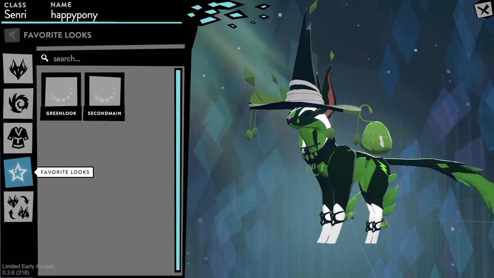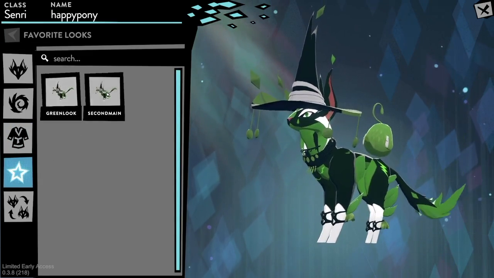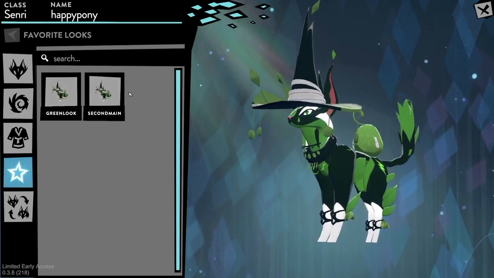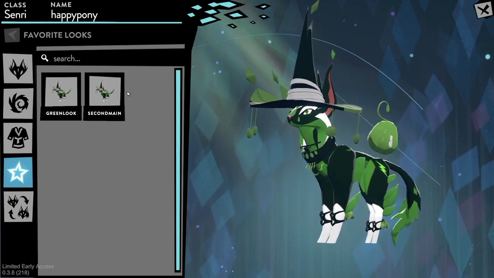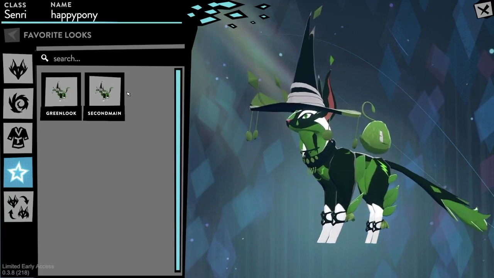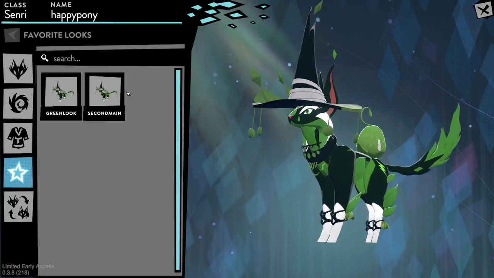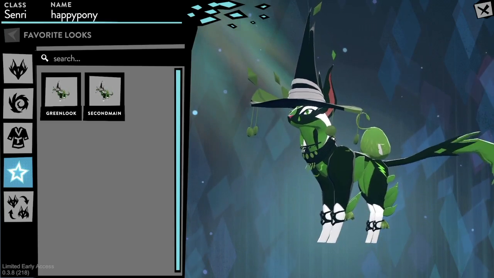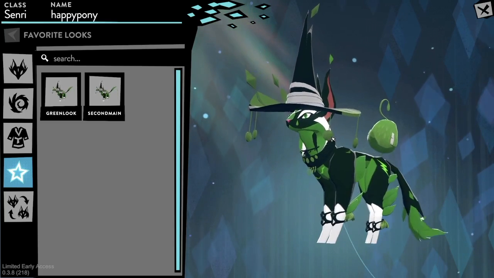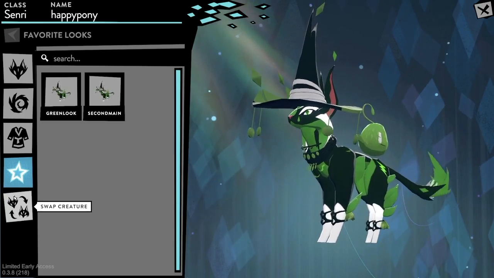But anyway, next up you have favorite looks. So I currently have the exact same look on 2 spots, but you get 2 spots per animal. So let's say I have 3 animals. I have a total of 6 spots. So 2 for my kitsune, 2 for my serene, and 2 for my dragon.